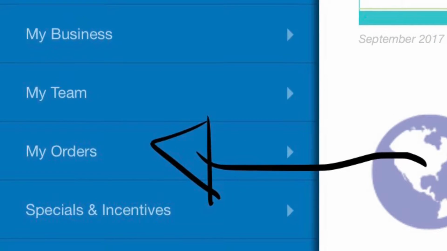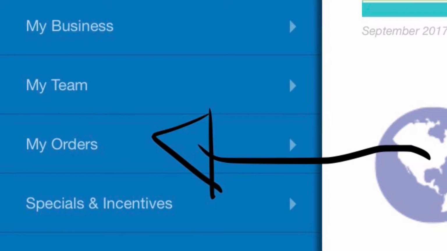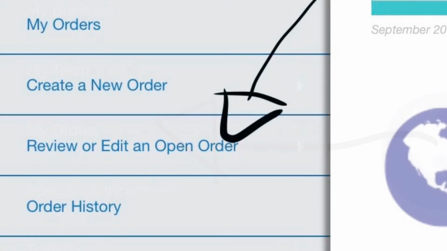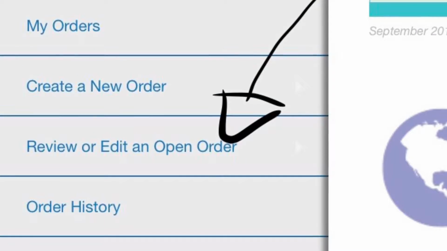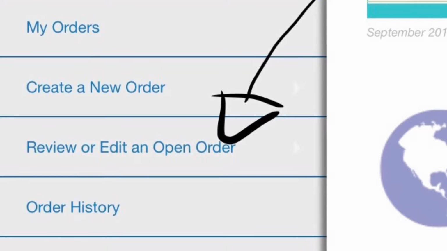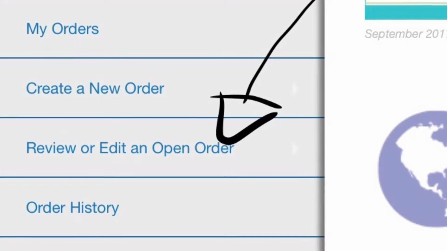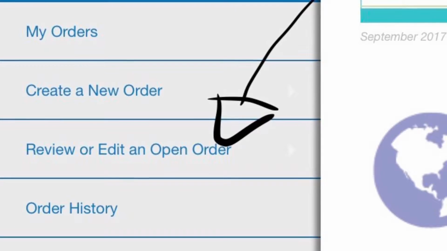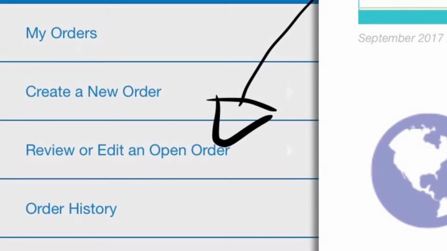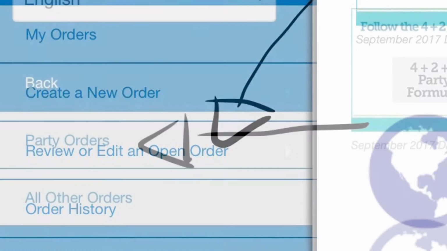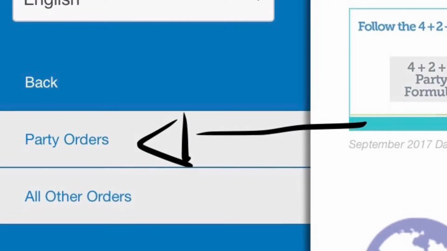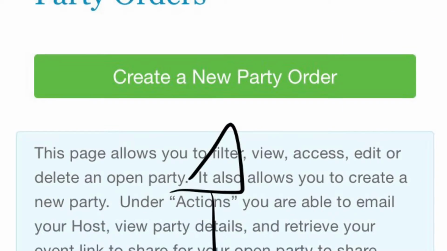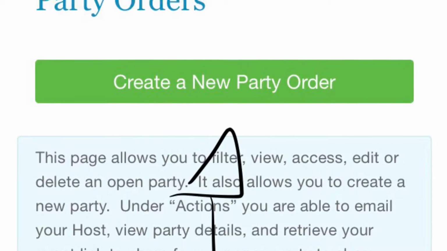Next, you're going to choose My Orders. Then you're going to choose Review or Edit Open Order. This is where you're going to find all of your parties as well. So you can just go ahead and hit that little tab, and then after you hit that, you're going to choose Party Orders. And then next you're going to see the green button to create a new party order.